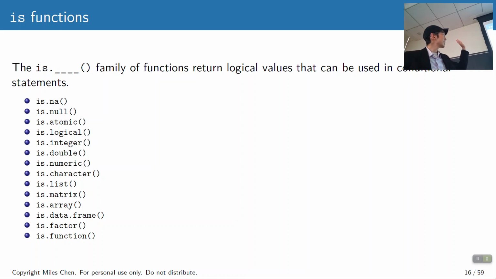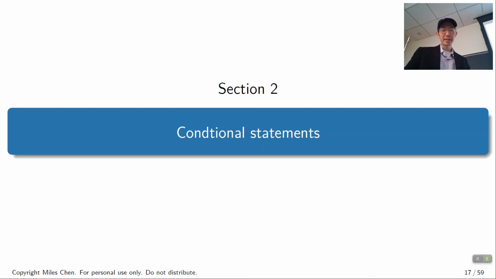Okay, you got these is functions. These also return true or false, and basically you can ask, is the result X or whatever it is, is it missing or null, or is it logical or double or whatever it is. These are all kind of is statements. Once you have a logical value, a true or false, we put it inside a conditional thing, and we go from there.